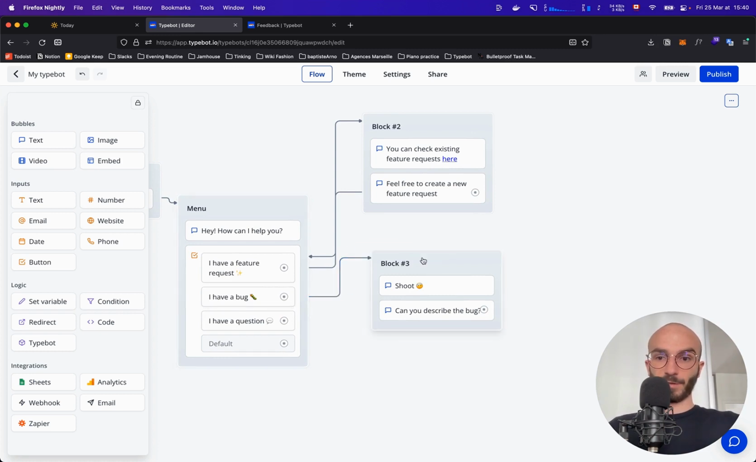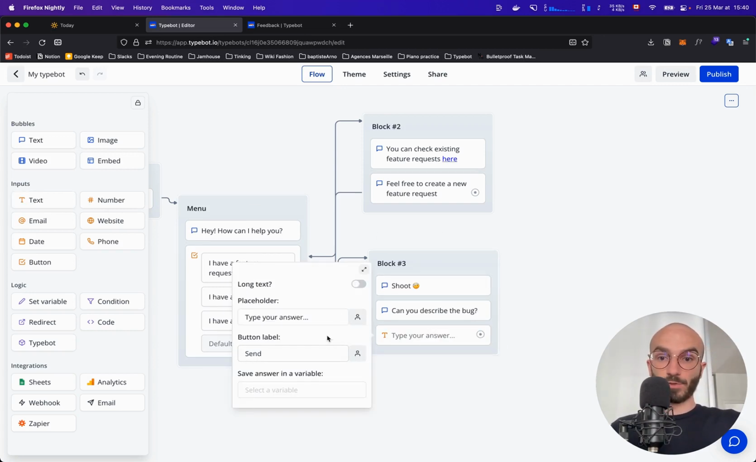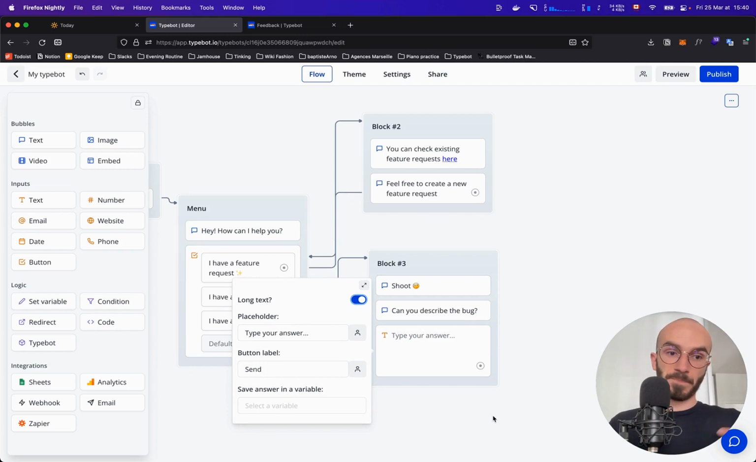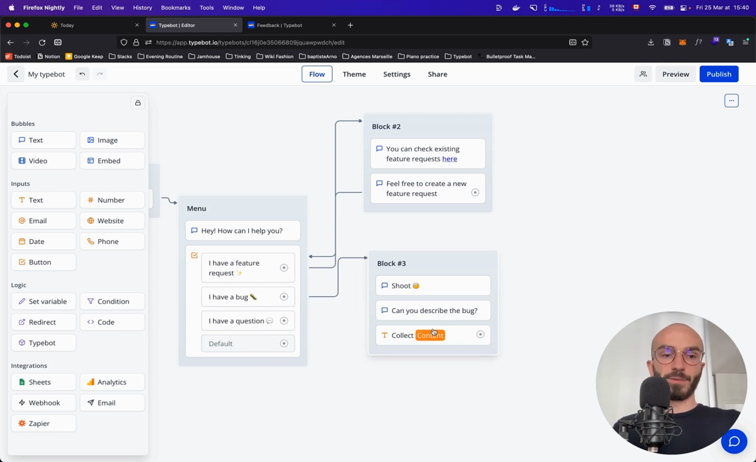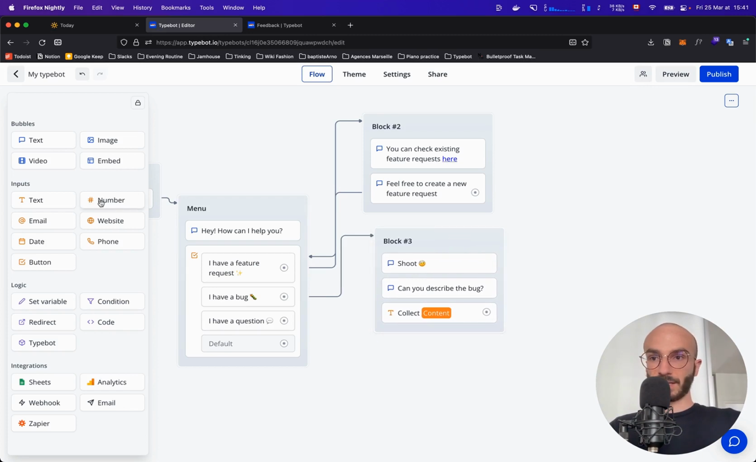So let's connect the I have a bug with this new path. Shoot, can you describe the bug? Then let's add a text input. Actually, we want it to be a long text input because a bug description can be quite long, in fact. We can save the answer to a content variable. And the content variable will also be the same as the variable collected on the I have a question input. So you'll see right now, collect content.